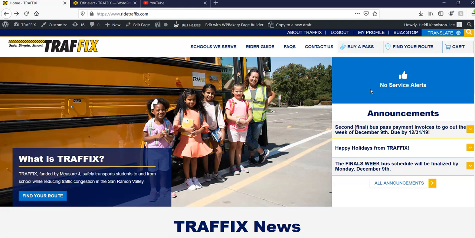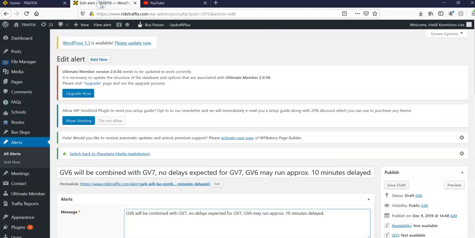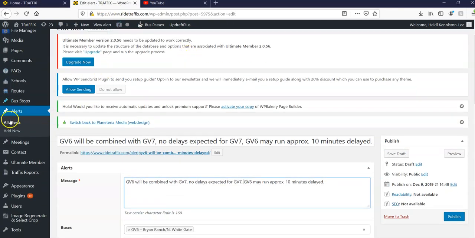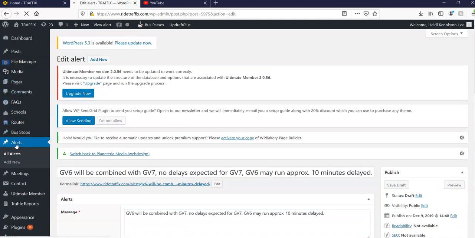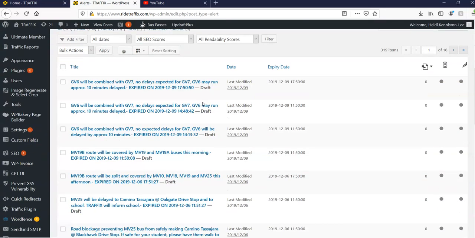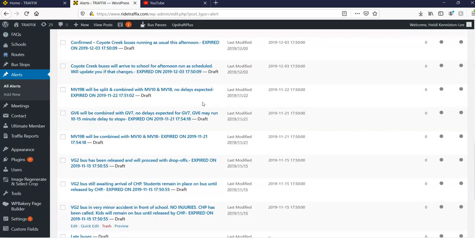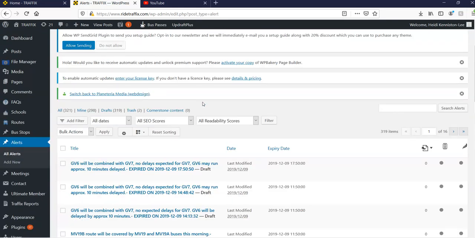Now let's take a look at where we would go to create a route alert and just talk about how that functionality works. So here I'm in the middle of editing an alert. How I got here: if I look on the left-hand panel and I go to alerts, here's all the alerts that have been made. They automatically draft when they expire. So let's go ahead and take a look at one that's already been done.